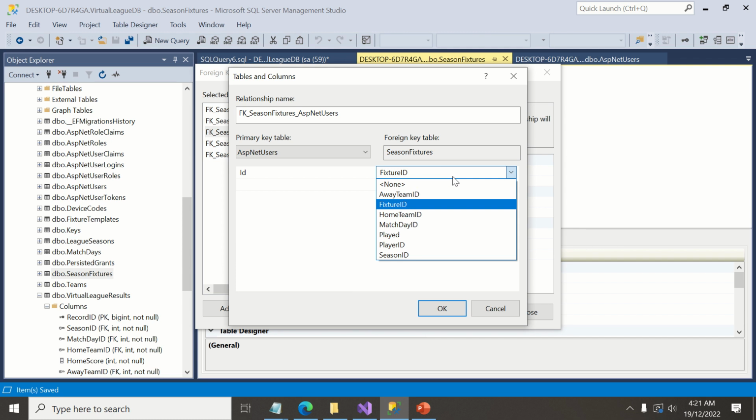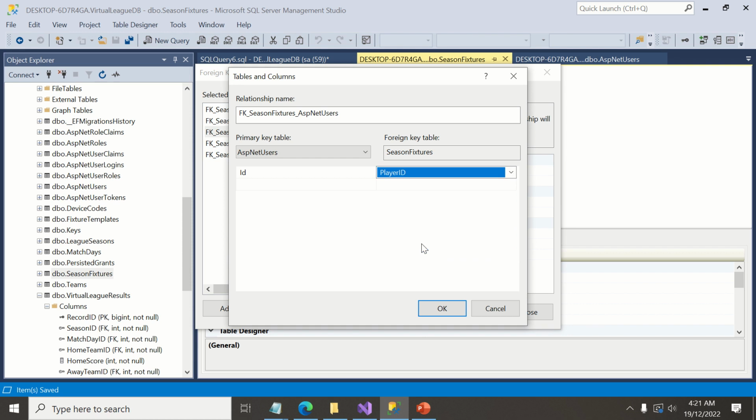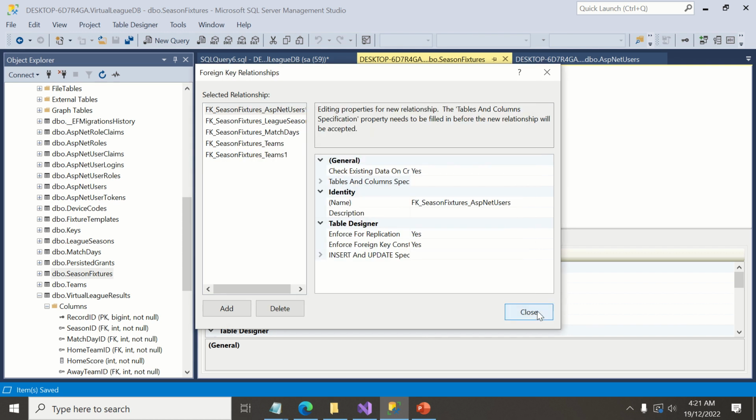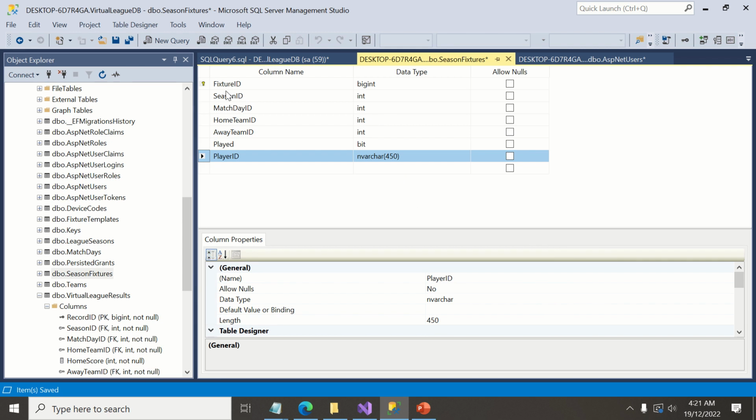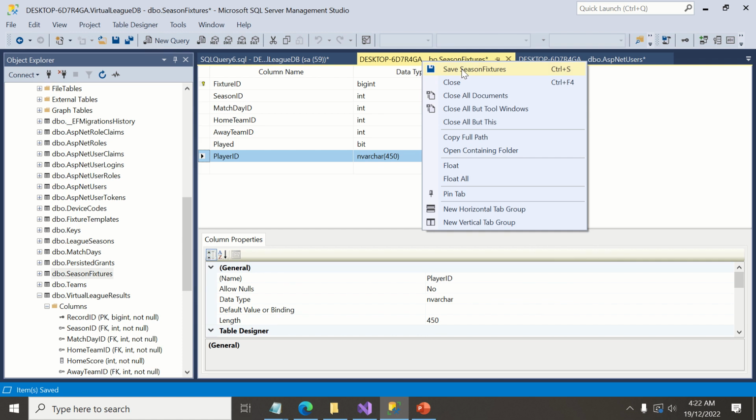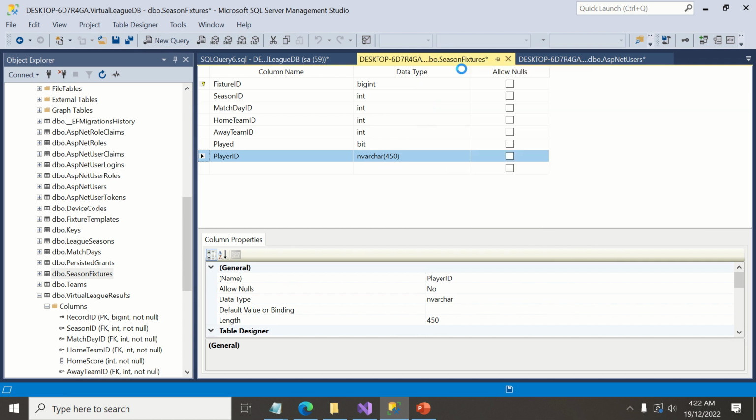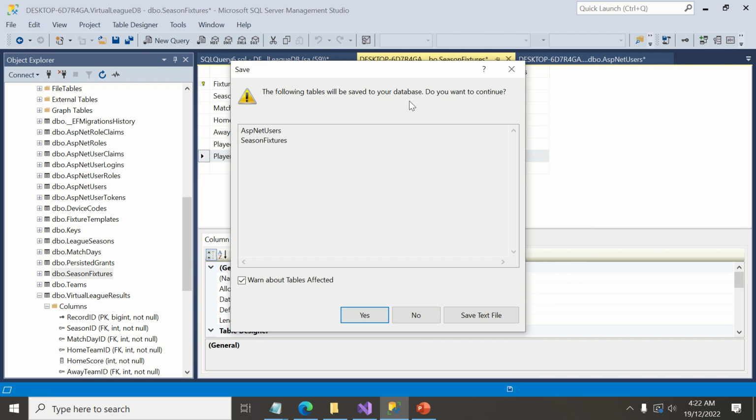Foreign key table is already selected for you, which is season fixtures, and the column that will be selected under season fixture will be player ID. So I'll click on OK. Then I click on close. Now I'll right click on season fixtures, then I'll click on save season fixtures. The following tables will be saved to your database. Do you want to continue? Yes.